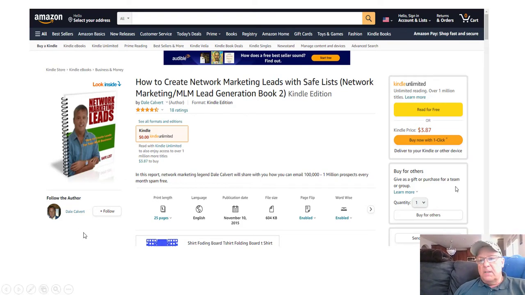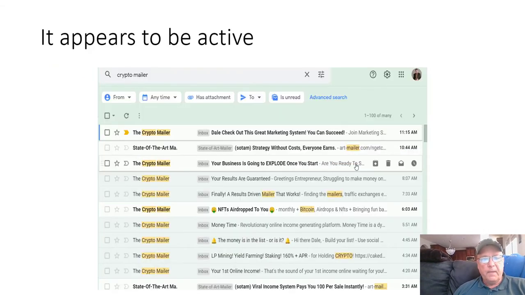So I joined this as a free member just to try to figure out what's going on. I didn't want to be the only member, and I did that yesterday. And then you can see this morning I had from the crypto mailer multiple messages here, which I'll put in a file. But I wanted to see how active the list was.